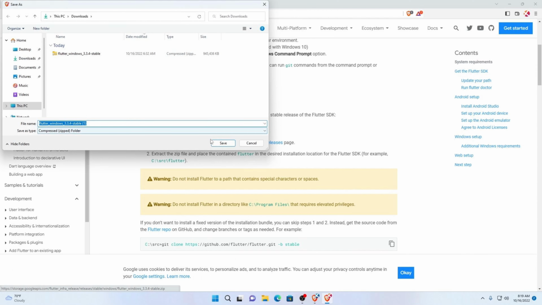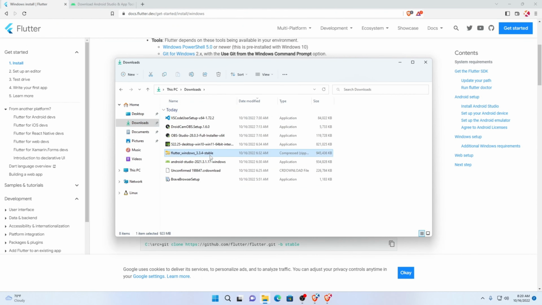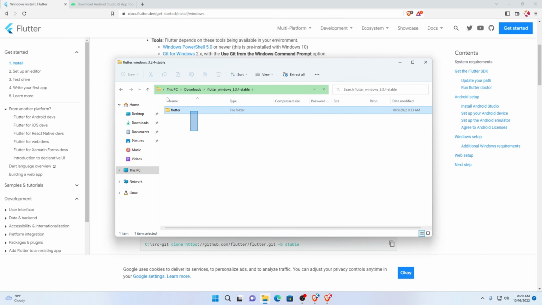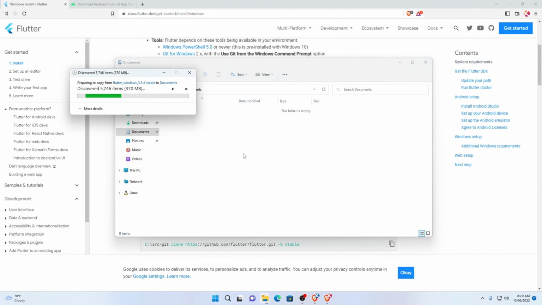This will take a little while depending on your internet connection, and you can pause the video here and return when the download is done. This will download this file, and I'll copy the content of this zip file. Let's open it. I'll copy this folder into my documents folder and paste it here.